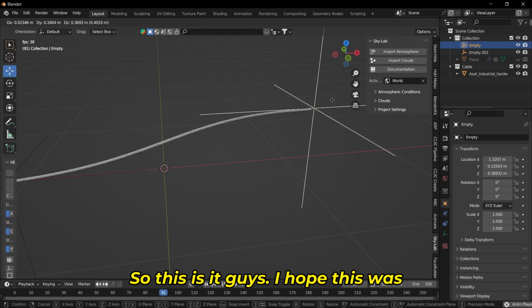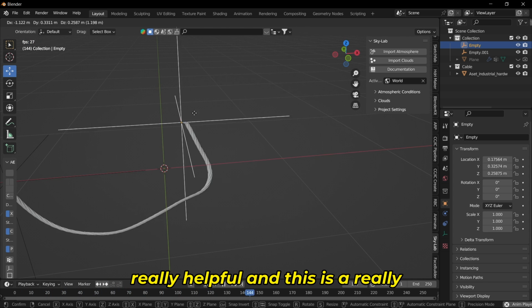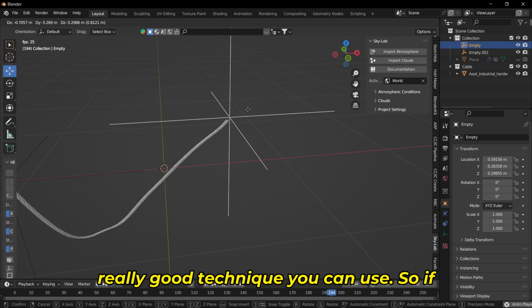So this is it, guys. I hope this was really helpful, and this is a really good technique you can use.